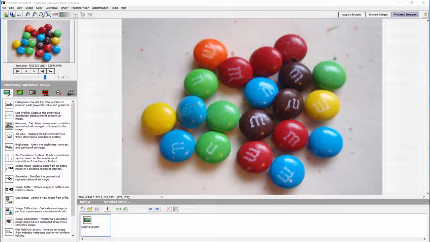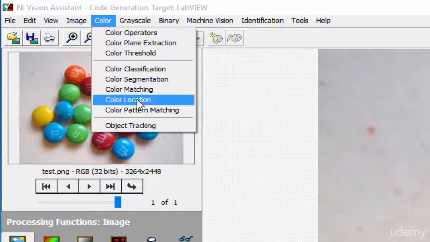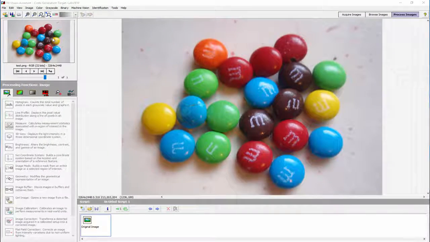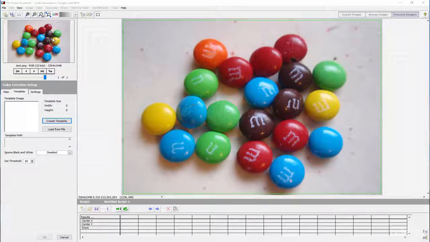We have blue M&Ms, green, red, brown, and yellow. Okay, so first of all, we go to color location. Let's try that first. Now how this works is first you create a template. Normally you create your template from a test dataset, then you try it on your main dataset. So let's go ahead and create a template.